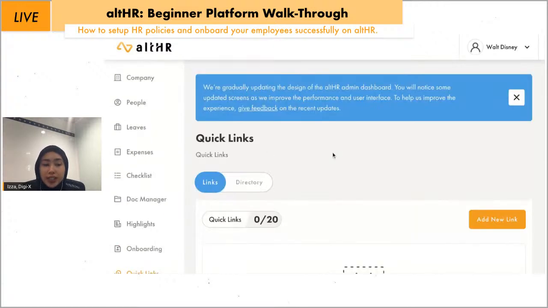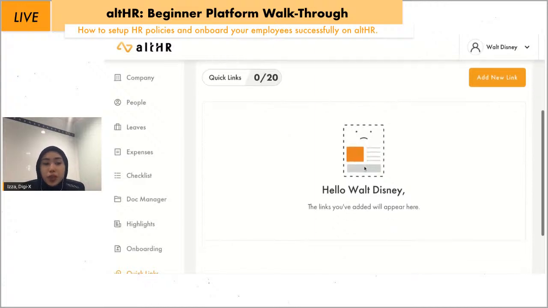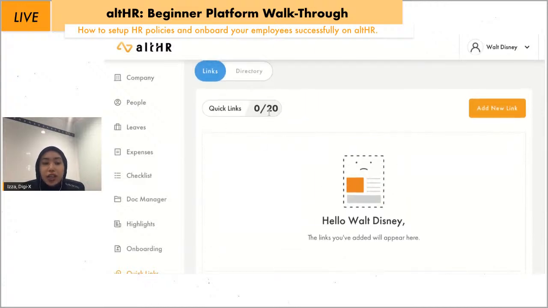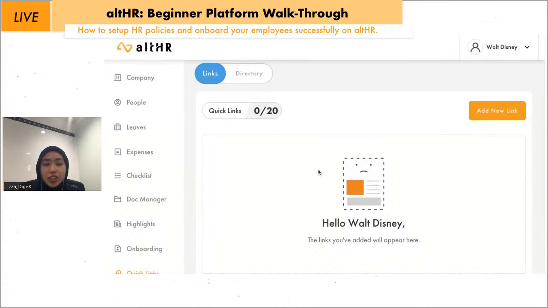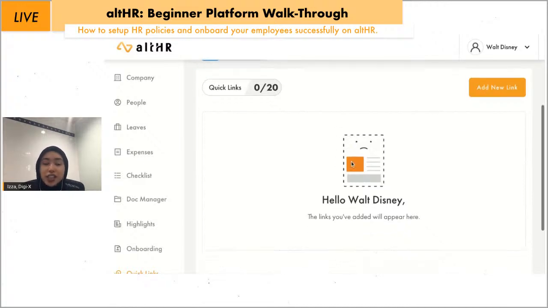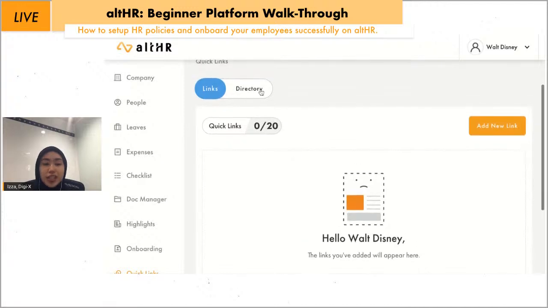Now we move on to quick links. Quick links is a page where employees can access all of the links that you have set up for them. For example, if your company has a specific insurance website that you go to, a learning platform, and a company website, you can list it all down here. You can have as many as 20 quick links at any given time, all in one place so that it's easily accessible by your employees. Instead of having to bookmark it in your browser or in your phone, employees can just come here to access the different platforms that are relevant to your company.